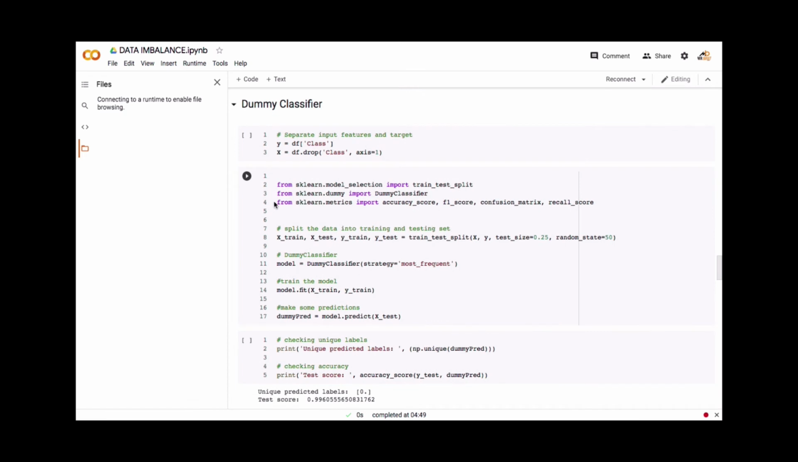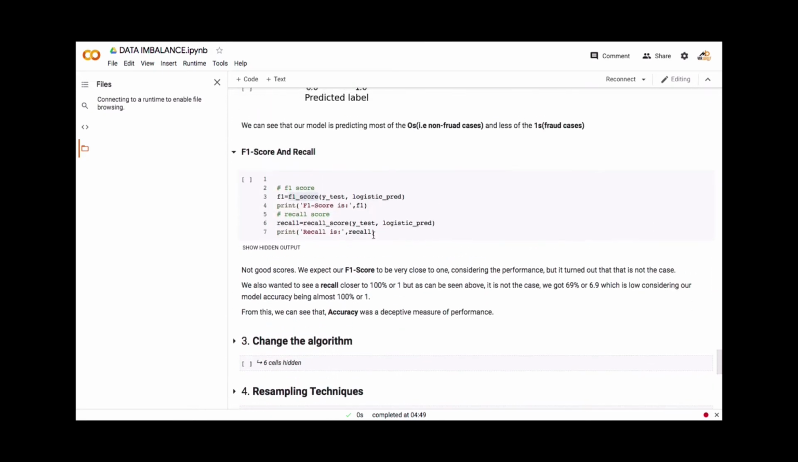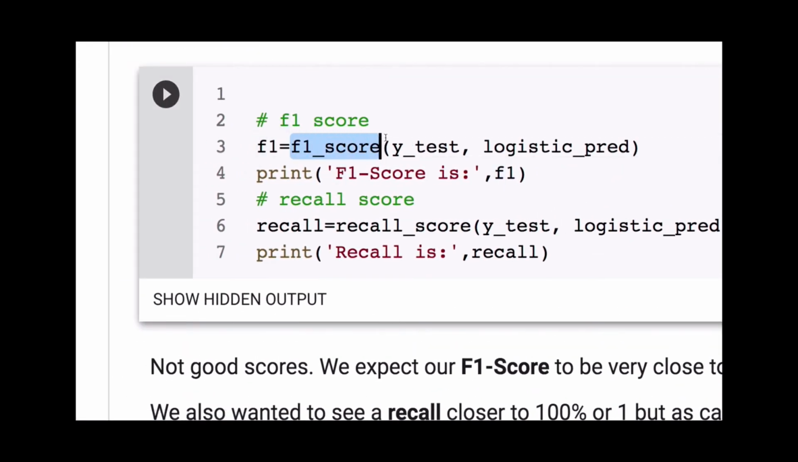So from sklearn.metrics, import accuracy, and then the F1 score, confusion matrix, and recall. Okay, we've imported them. So let's actually see how we use them over here. What I'm going to use is the F1 score, then I pass in the y_test and then the logistic predictions. So just the same thing like we're using for the accuracy.